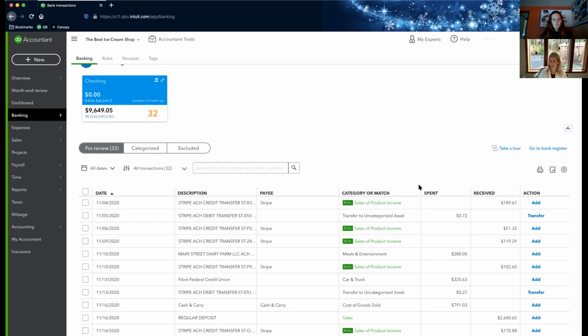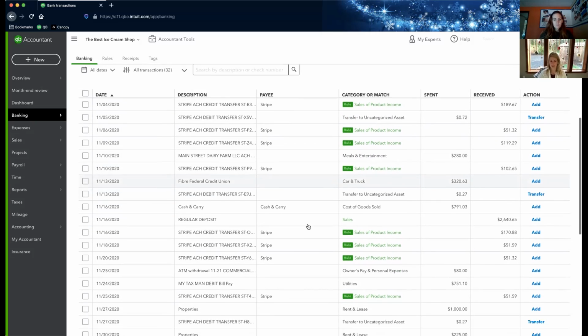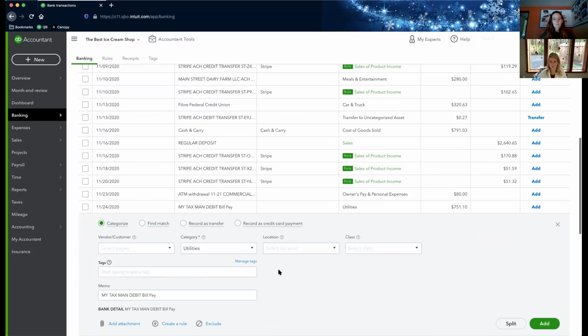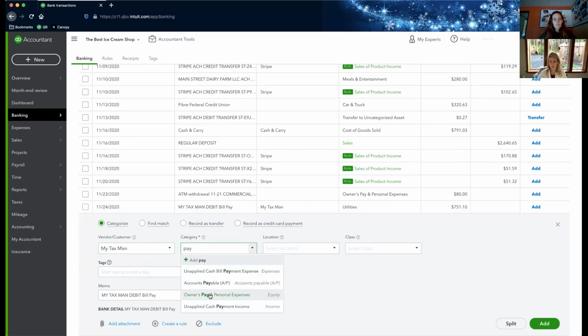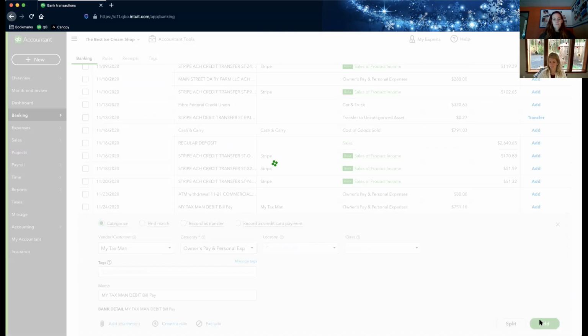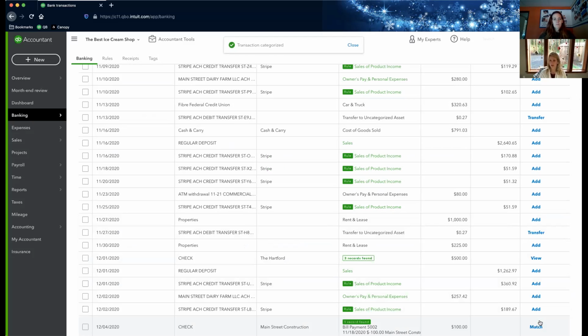So if you accidentally use your business account for personal expenses, you would just go through, and let's say this one was accidentally a personal account. You still do like you normally would, and you would add the vendor, and as a category, you would just put in owner's pay and personal expenses and add it. If there was some kind of error on the bank's part, like if they charged you a fee and they shouldn't have, or they put the deposit in for the wrong amount, you still need to enter that transaction. How you categorize it is kind of up to you.